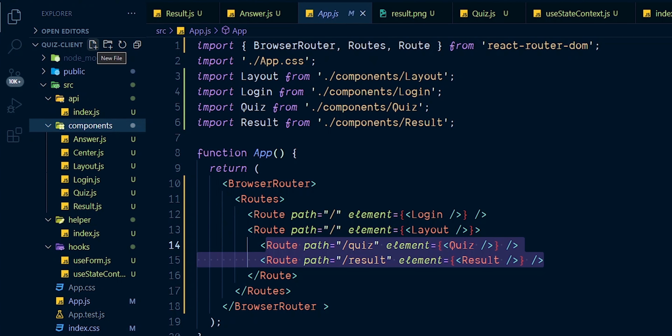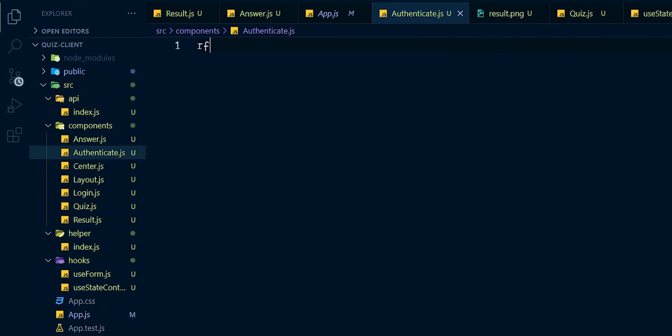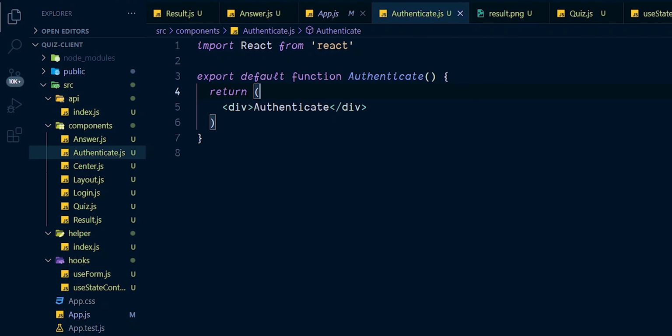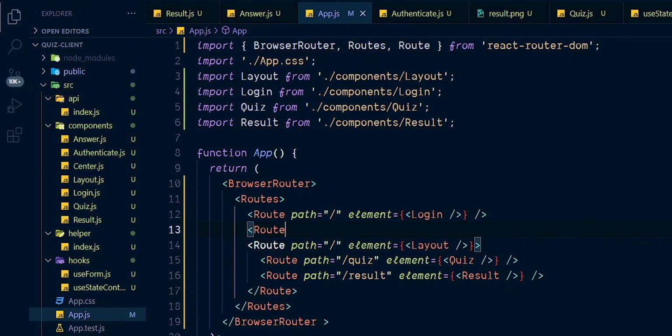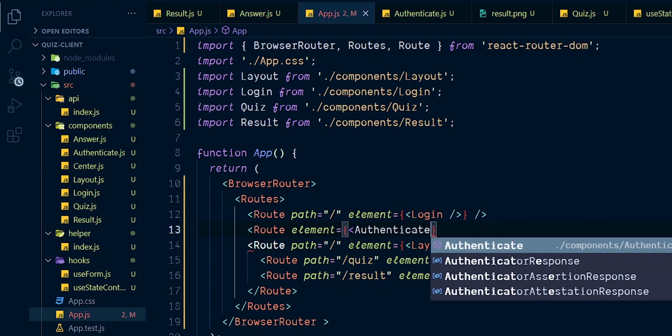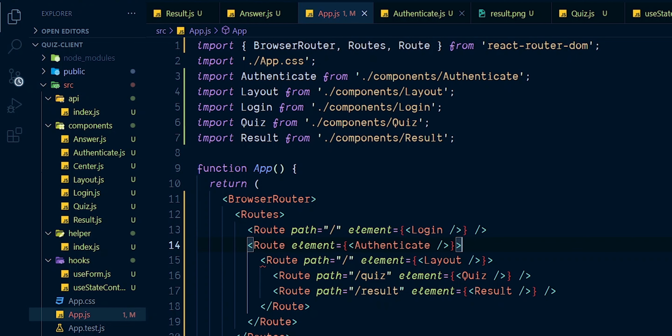It's very simple. We just need to create a component like this, authenticate. Now we just need to wrap these two routes, result and quiz, with the newly created component authenticate. So here is the route, and we need to set the element as the new component authenticate. Now here we have the corresponding closing tag. Now back to the component authenticate.